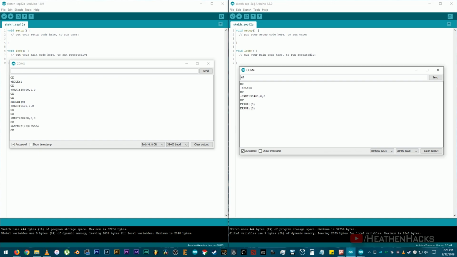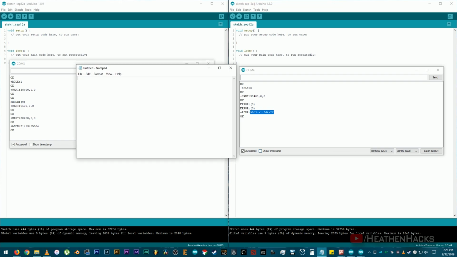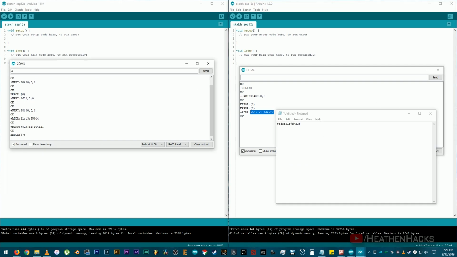Now, to know the address of the slave module, enter AT+ADDR? After knowing the address of the slave module, copy and paste it onto a notepad or something, because we're going to need that later. Now, go to the serial monitor for the master module and enter AT+BIND= followed by the slave module's address in quotation marks, and replace the colons with commas.